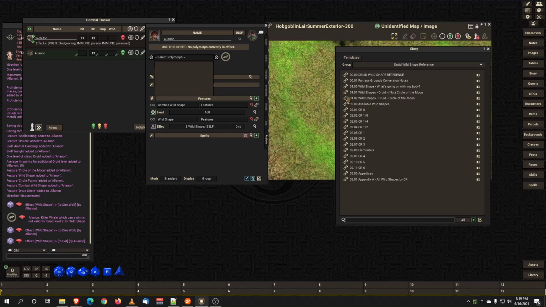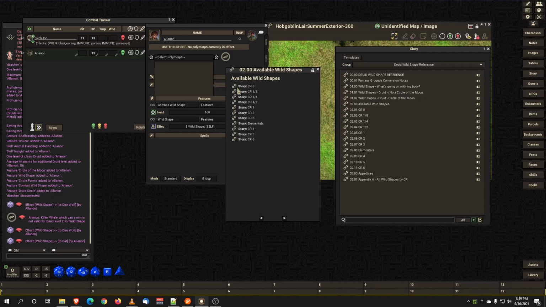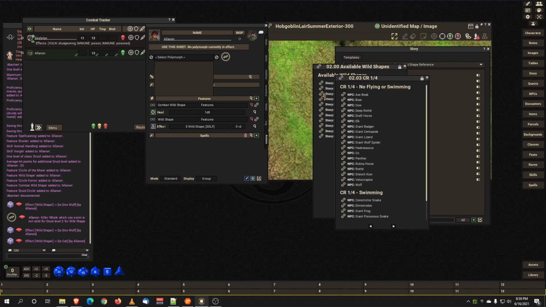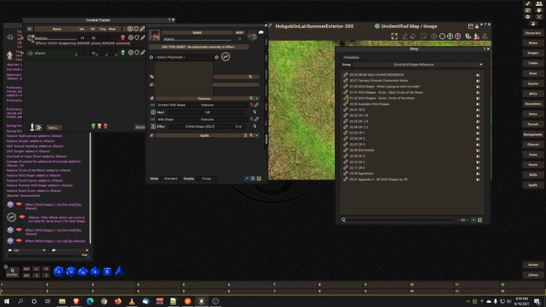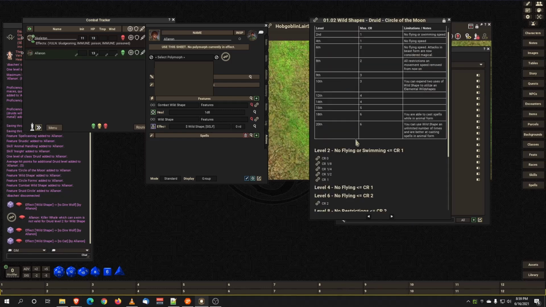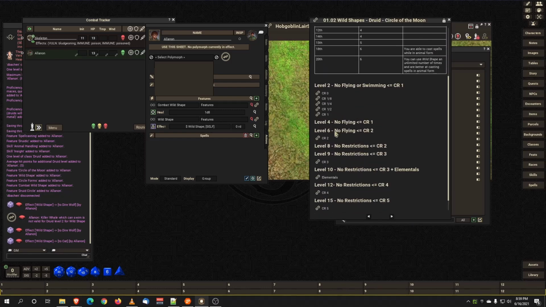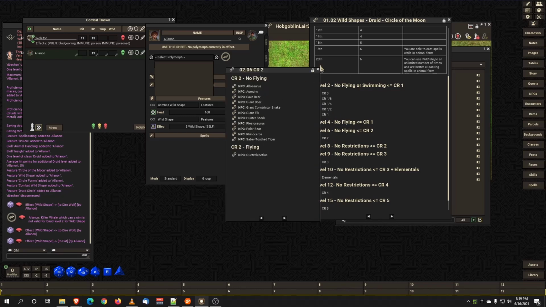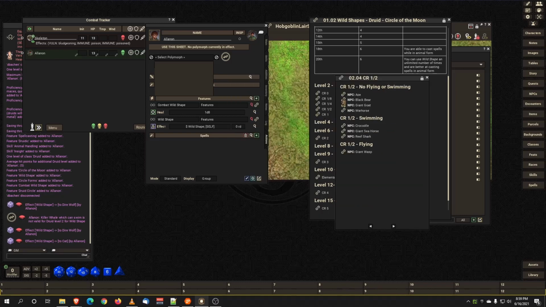You know, just bring up your reference sheet, bring up your available wild shapes, bring up the sections by the CR here, or bring up the limitations where it tells you by the individual levels that you want, and it will tell you which ones you can do at various levels. You can just start taking those items and dragging them right back to your character sheet. They're all in one spot.